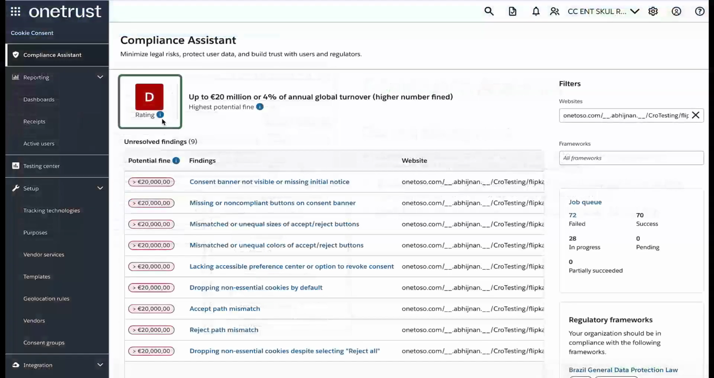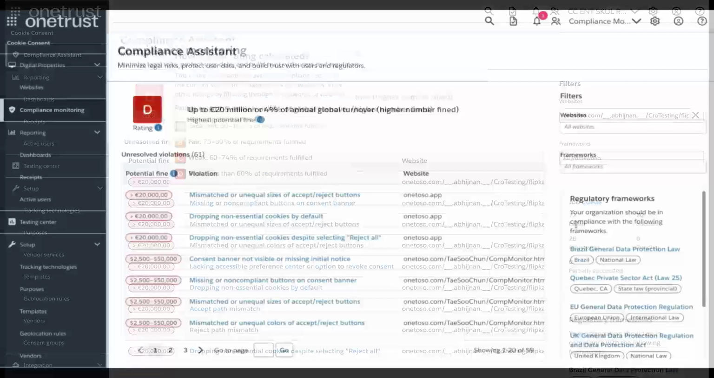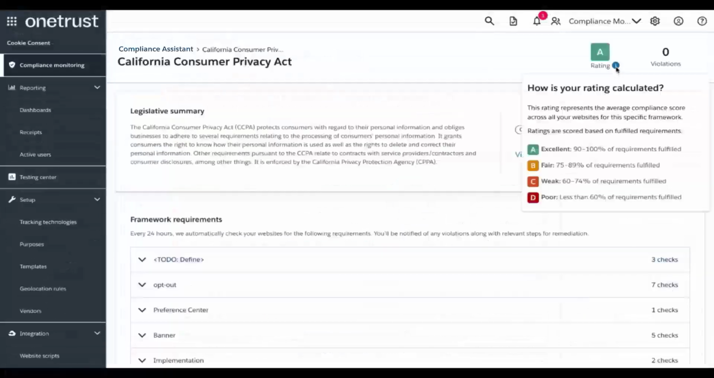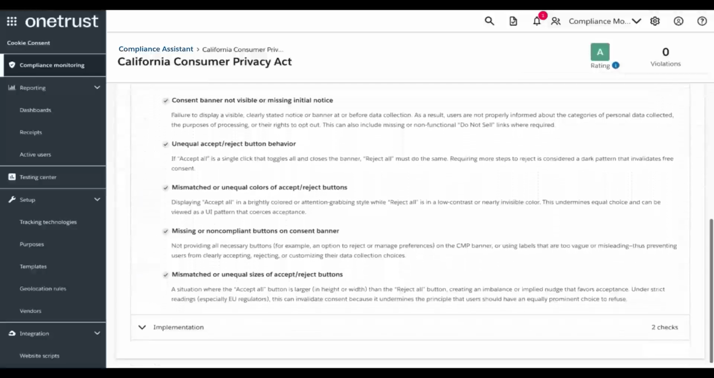The main Compliance Assistant page shows an overall letter grade for your organization, which is an average of how many checks passed or failed across all websites and frameworks, providing you with a quick view of your current exposure. Below the letter grade is a list of violations that were found during the scanning and potential fines associated with each violation. Selecting a finding brings up a details page which shows the specific regulation and violation, the specific items that caused the violation, and best practices for resolution.